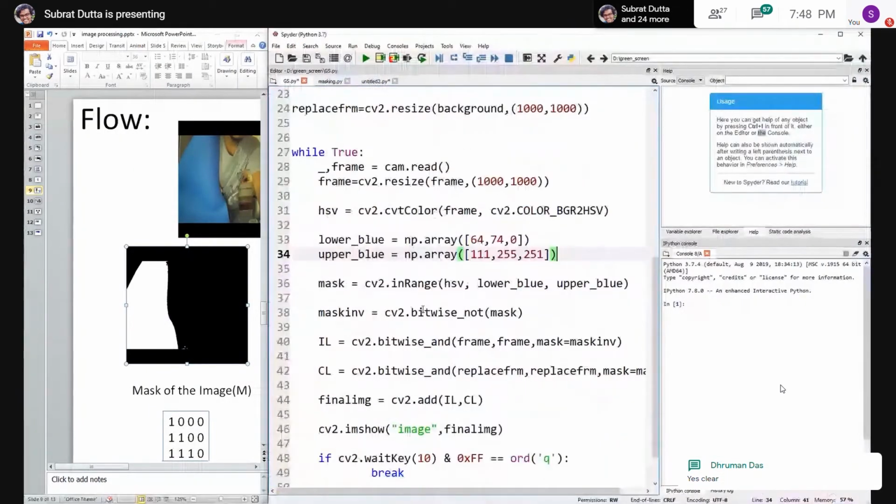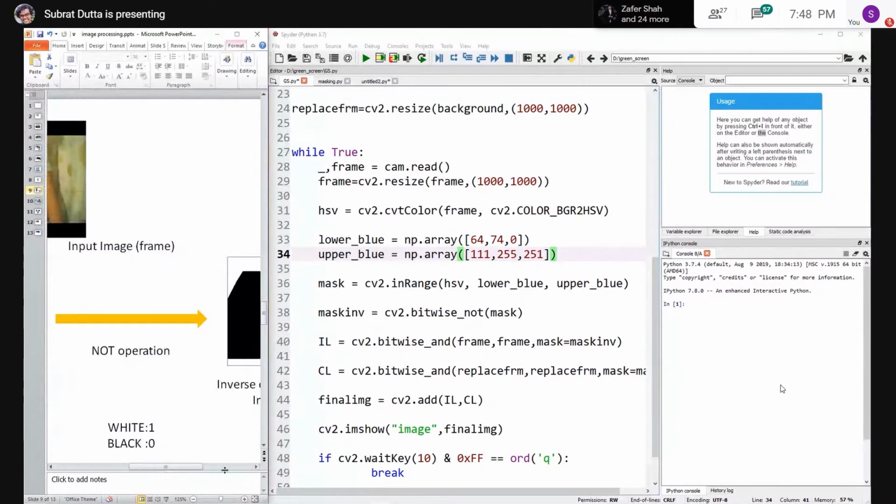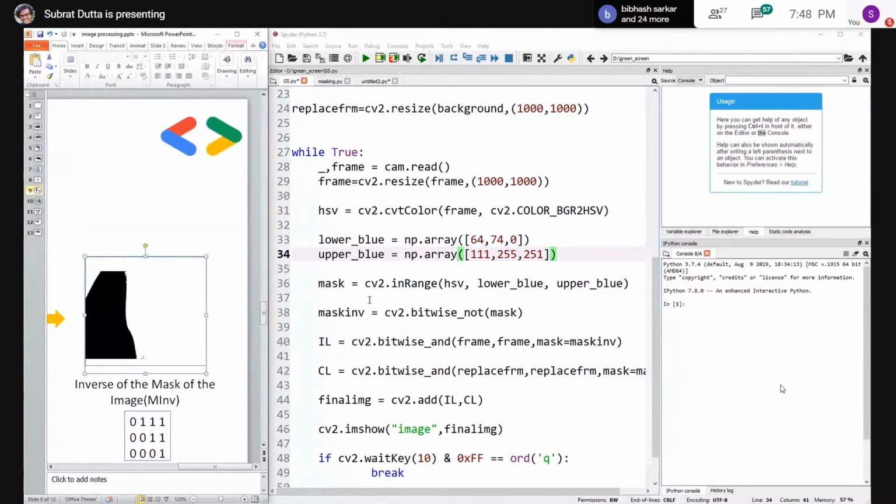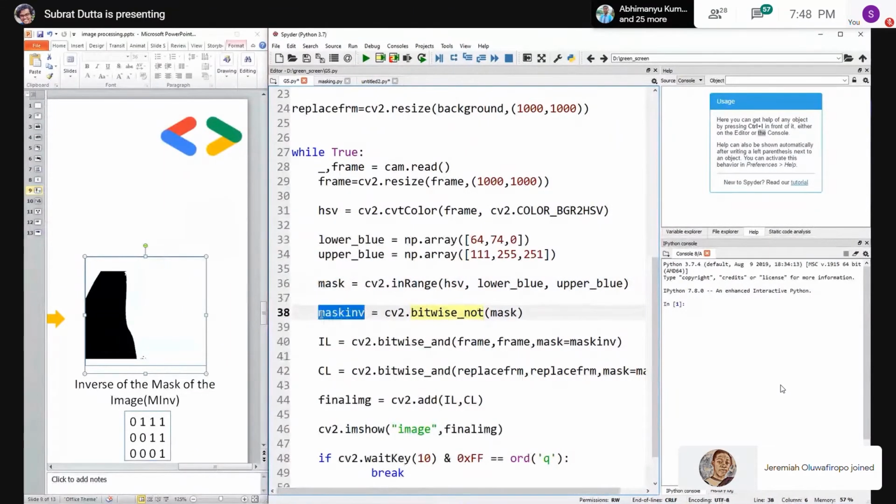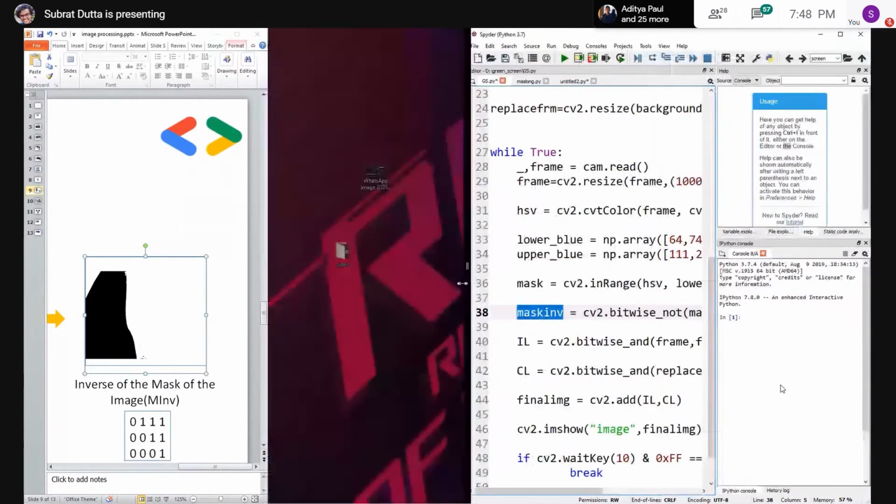Okay, moving on, we want to create the mask inverse, that is this particular image we are having. We just do a bitwise NOT. Bitwise NOT and AND operations are directly provided by OpenCV, so this is a very simple thing. This is just cv2.bitwise_not, and we put the mask that we have created here, and we get the mask inverse image.